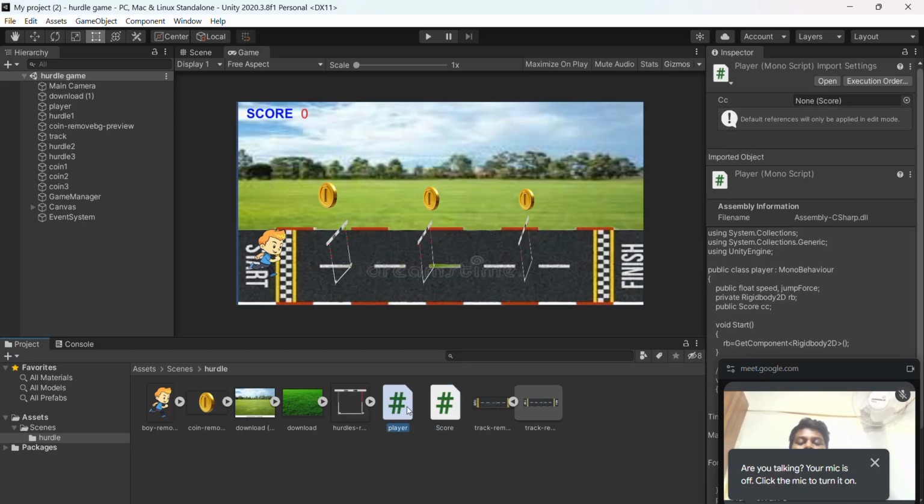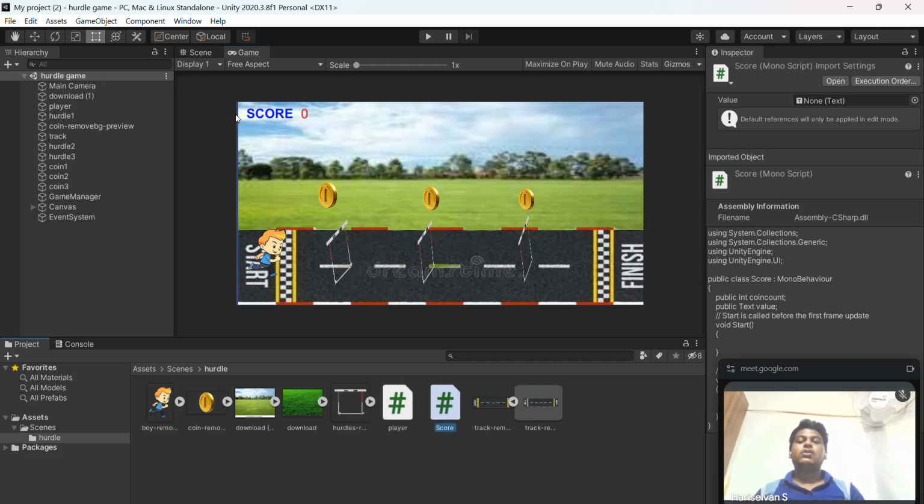In this player file, you customize the player's moving, jumping, going forward, and so on. In the score file, you calculate the score of the game.